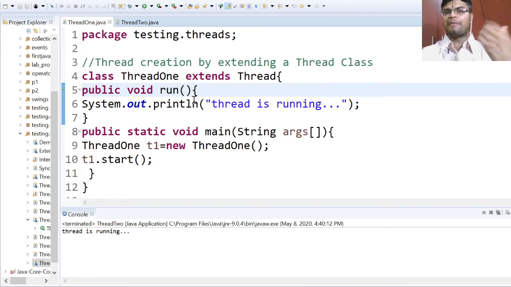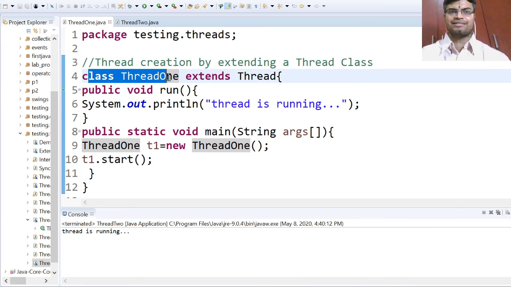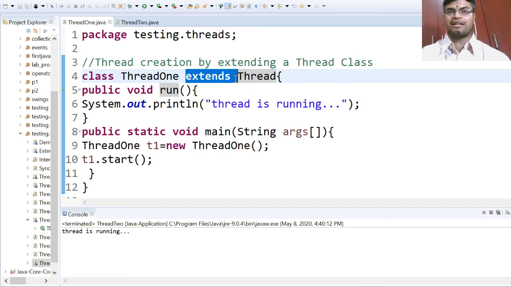So you can see here, this is much simpler whenever a class extends the thread class. Similar to the previous program, I have created a package called testing, within which there is another package called threads, within which this class is going to be stored. In this case, I created a class called thread1. This thread1 class extends the thread class. It is not implementing the runnable interface as in the previous program. You are extending the thread class. Okay, that is the main difference.